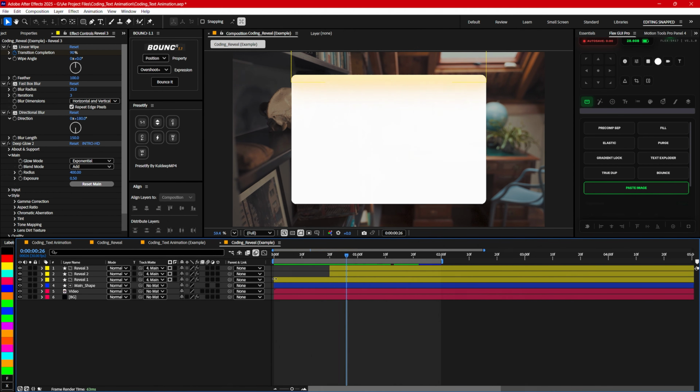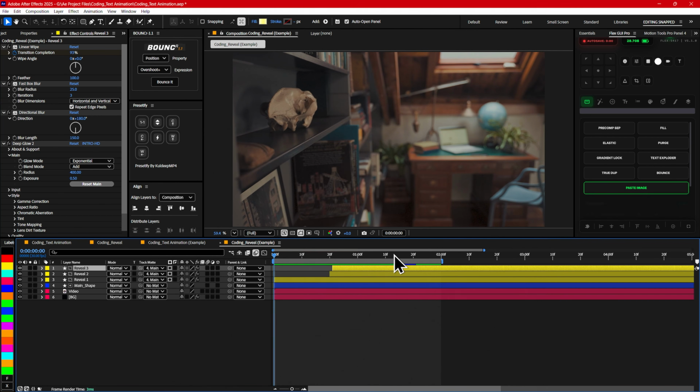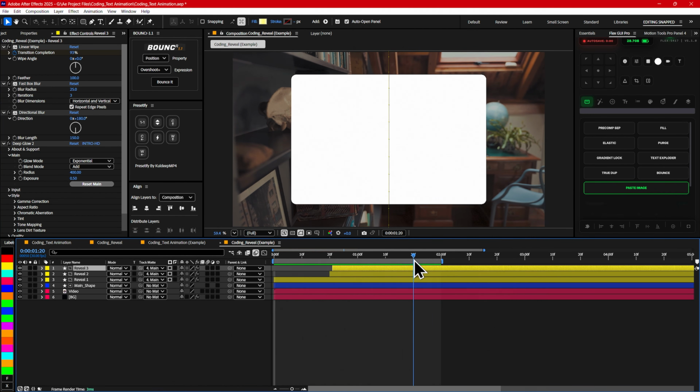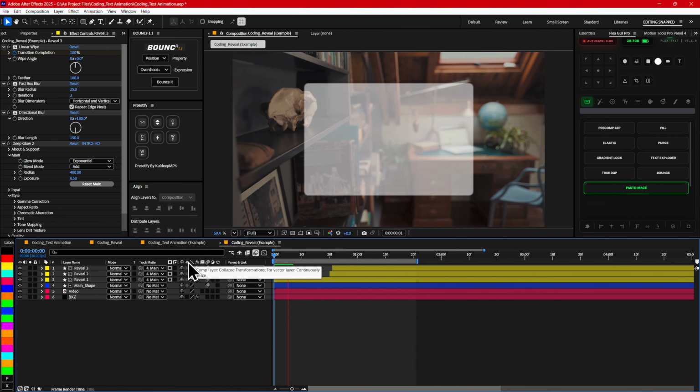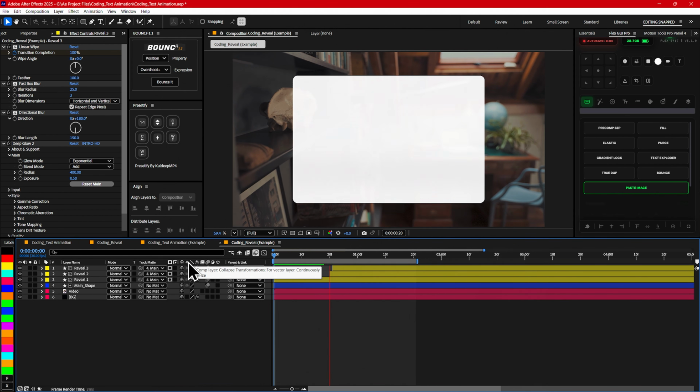And now for the final part, just select the reveal 3 layer and just offset it 1 or 2 frames forward from the second reveal layer, and you will get that perfect scanning, something like this. So that's how we make this effect. Let's hit N to mark up a point, and finally just turn on the motion blur for all the layers except the background layer. And finally we have this animation as a scan reveal or coding reveal.